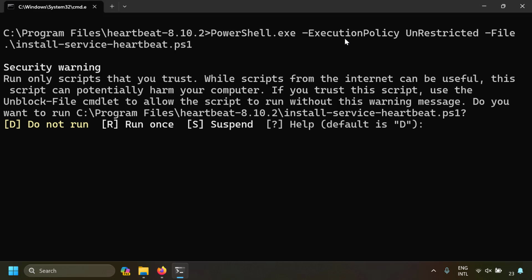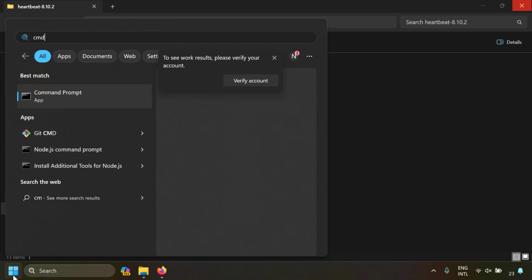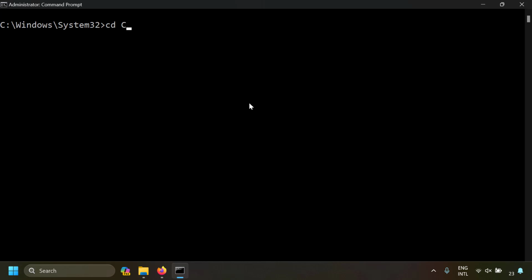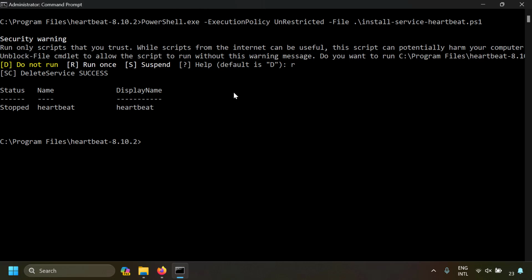So run this, and obviously it's going to ask whether to run or not. I can say run once by pressing R. It says permission denied because I did not use an administrative command prompt. So let's open an administrative command prompt now. I'm going to say cmd, run as administrator, and go to the folder C:\Program Files\Heartbeat, paste the command, and run it. Run once, R, and you have successfully created a service. Obviously I had a service already, so it deleted the service and created a new one.